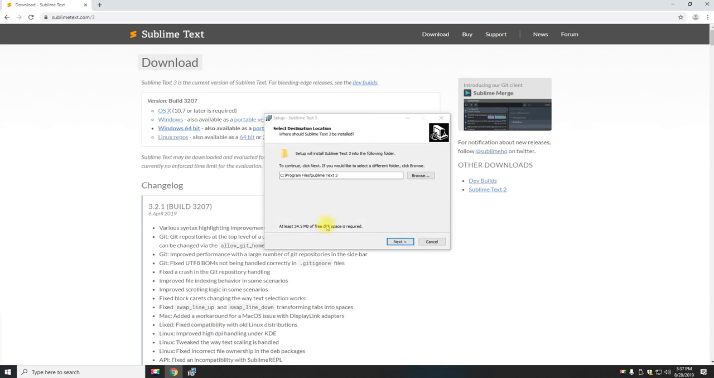There we go. And Windows is going to pop up a user account control window that says, do you want to allow this app to make changes to your device? Yes, I do. So click yes. And then it's going to pop up the installation wizard.